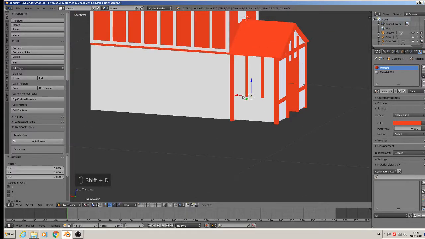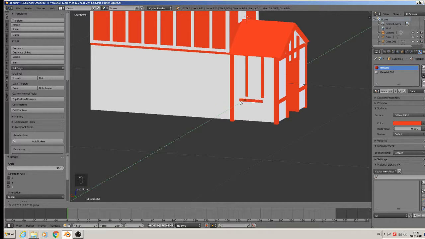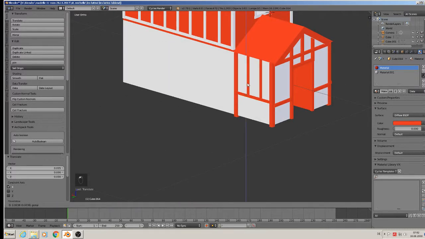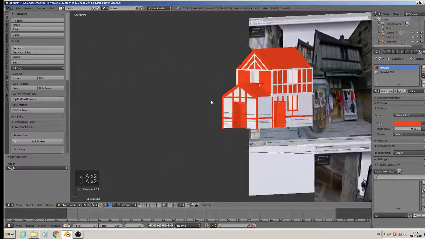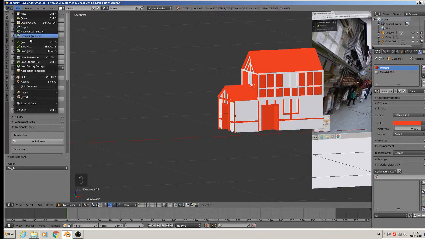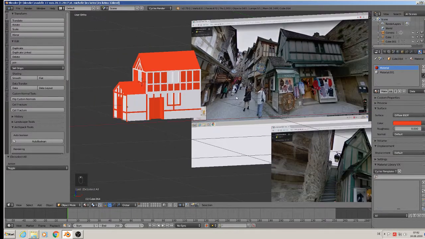Shift D, rotate Z 90, and it's only needed here because the rest is completely stone. So scale X and bring it a little up here. Good. File, save. So we have modeled the house itself, and next time we will do the texturing.